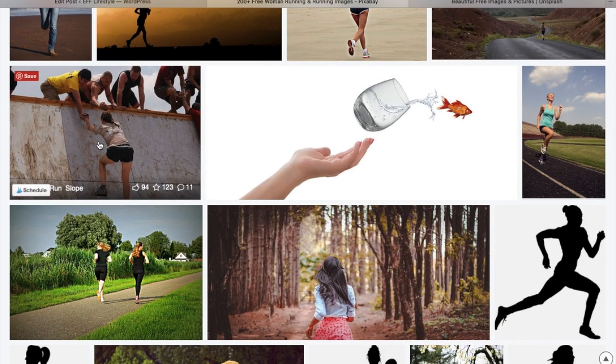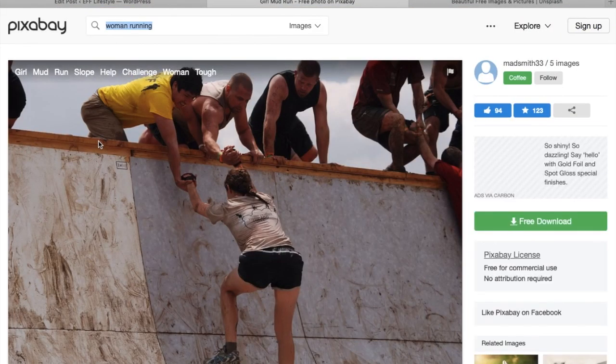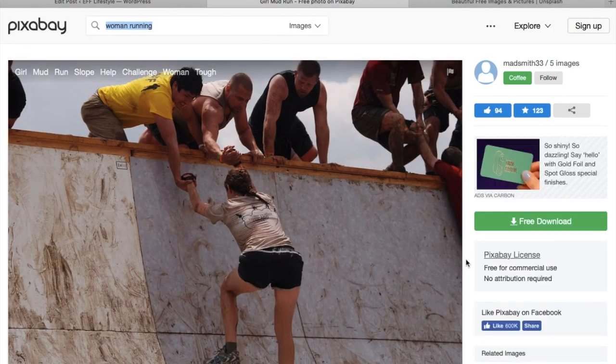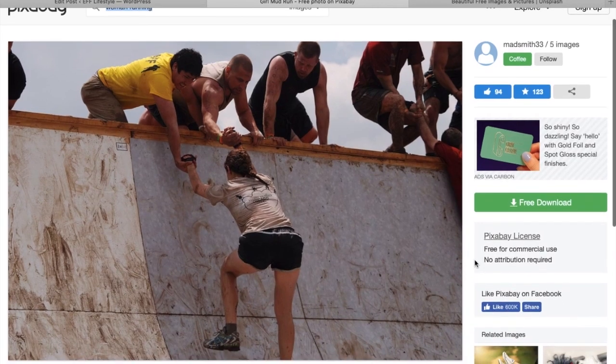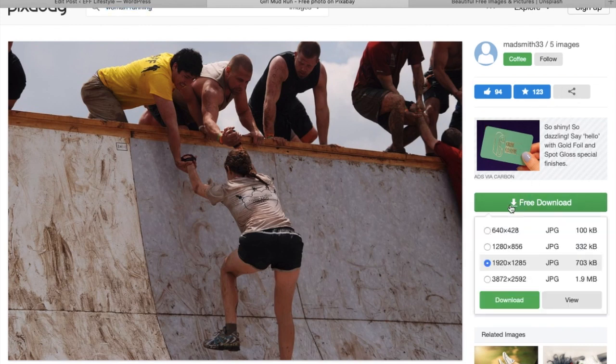Oh, I like this one. It looks like a Tough Mudder, and that was in our article, right? But we didn't have any photos. So when you get there, you see it has a Pixabay license, and it says free for commercial use, no attribute required. It does actually tell you who uploaded them and how many images they have. So you can just go free download.